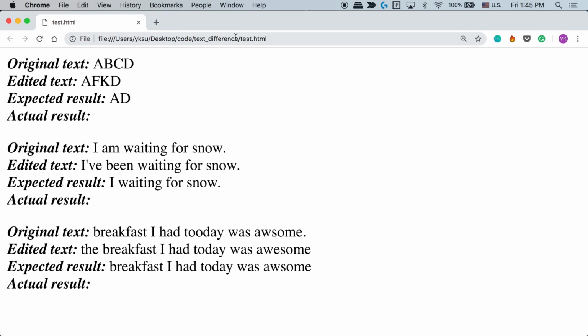I have this HTML file, test.html, for showing the test cases. We have a few test cases here. One of them is this one. The original text is ABCD, and the edited text is AFKD. And the longest common subsequence between these two is AD. So our function given these two strings should return AD. So that's the expected result.